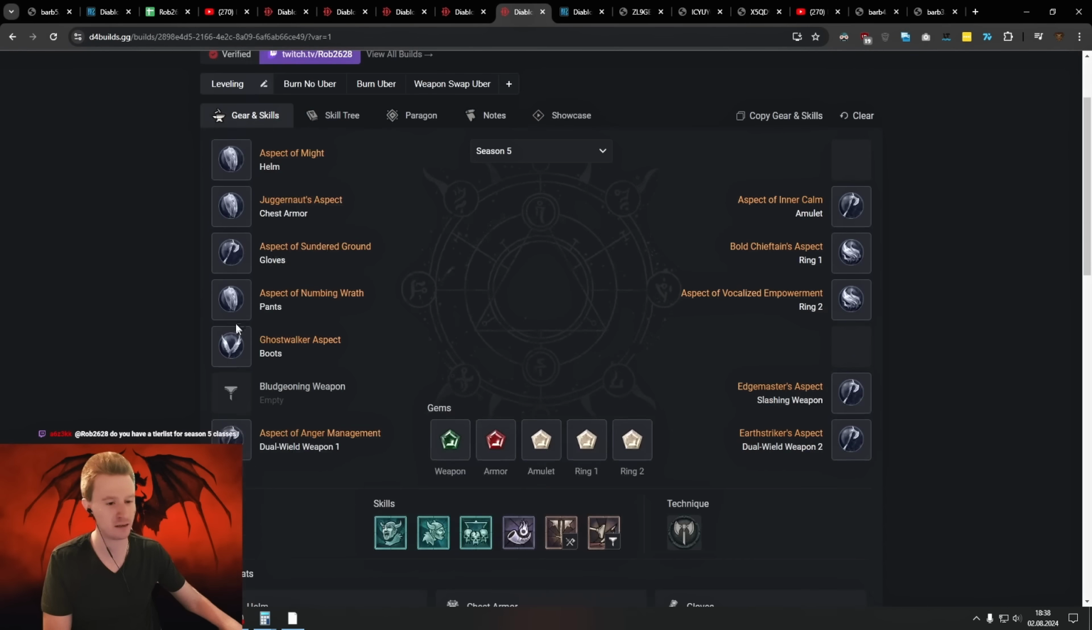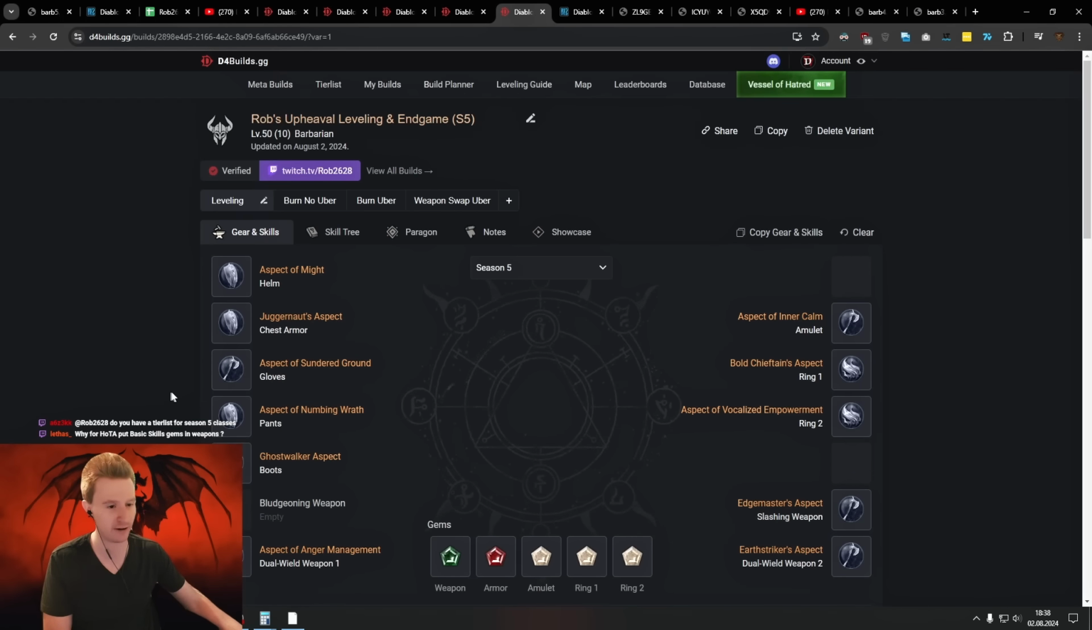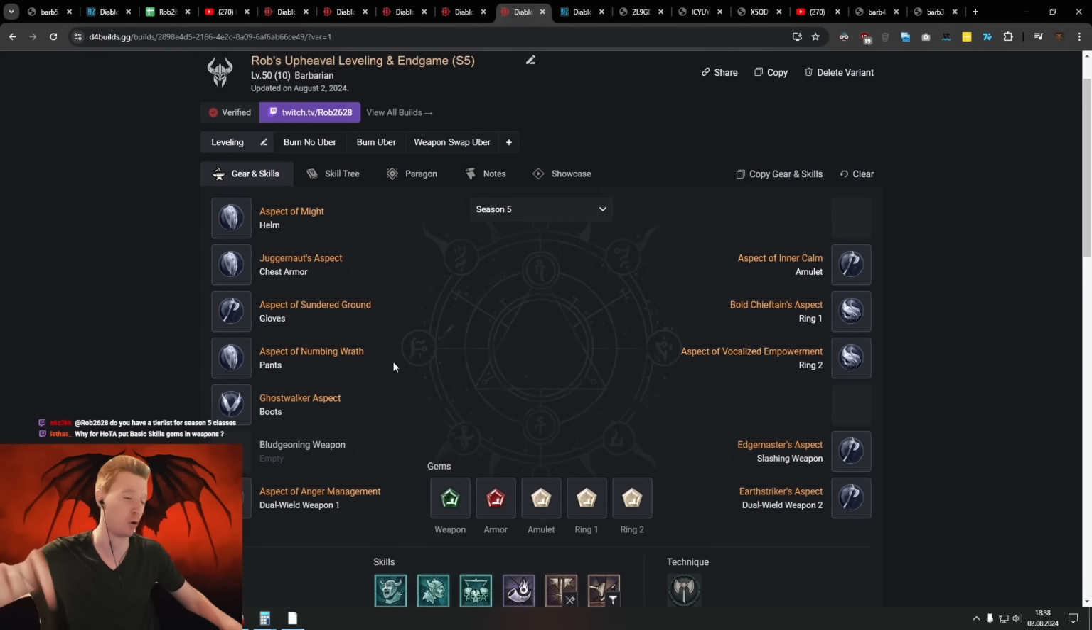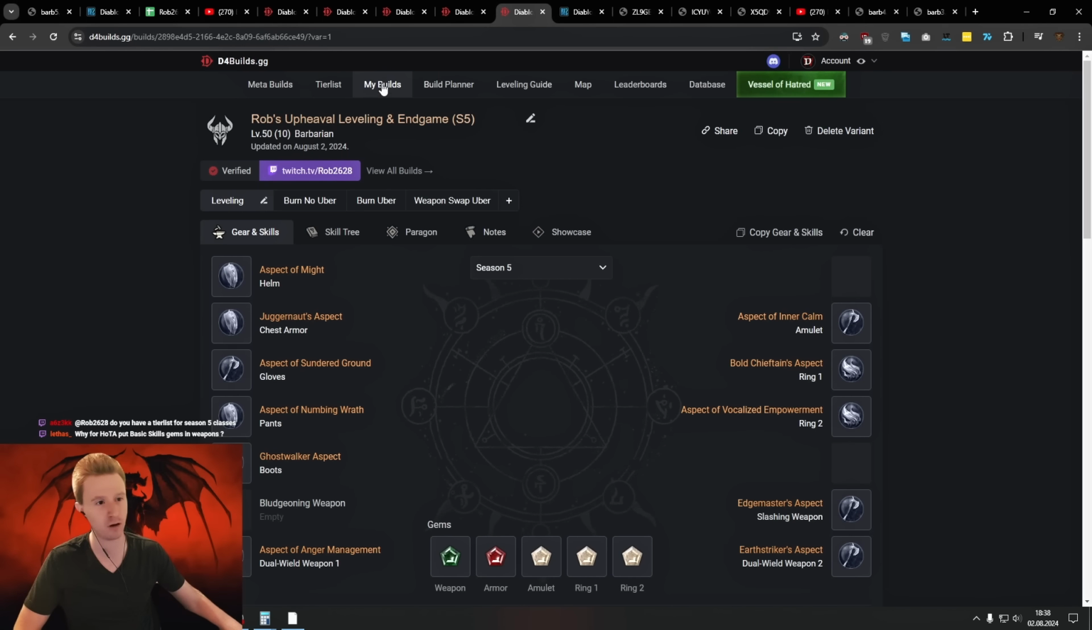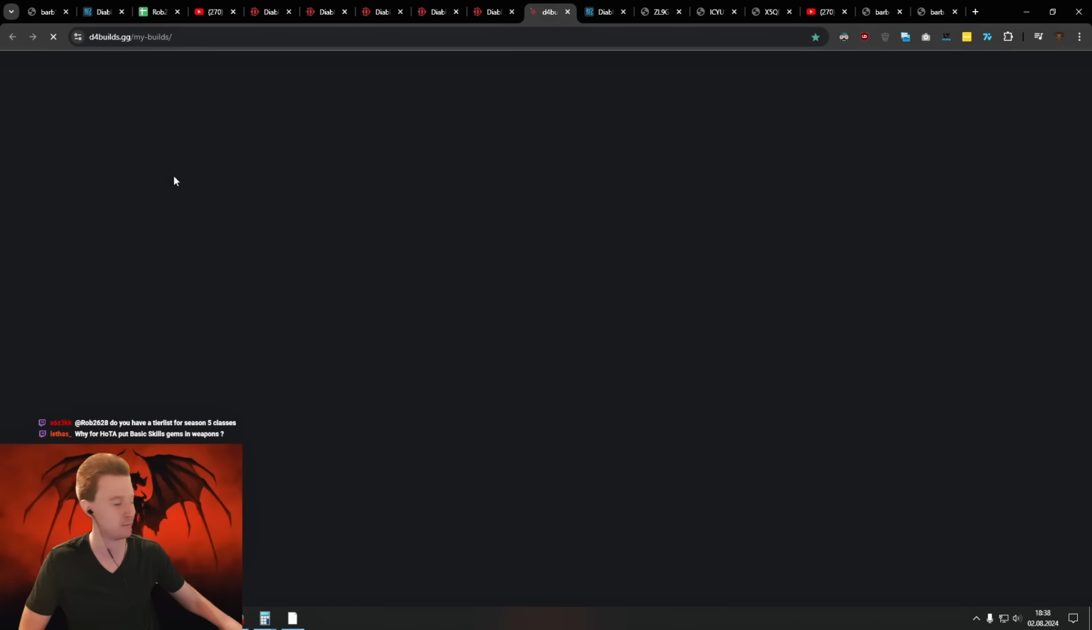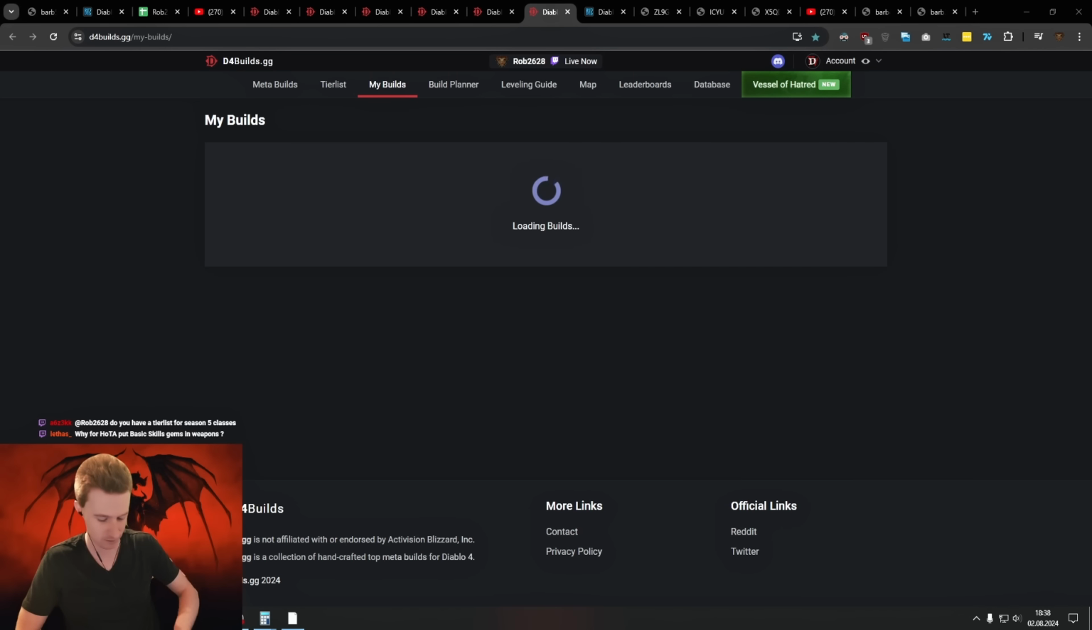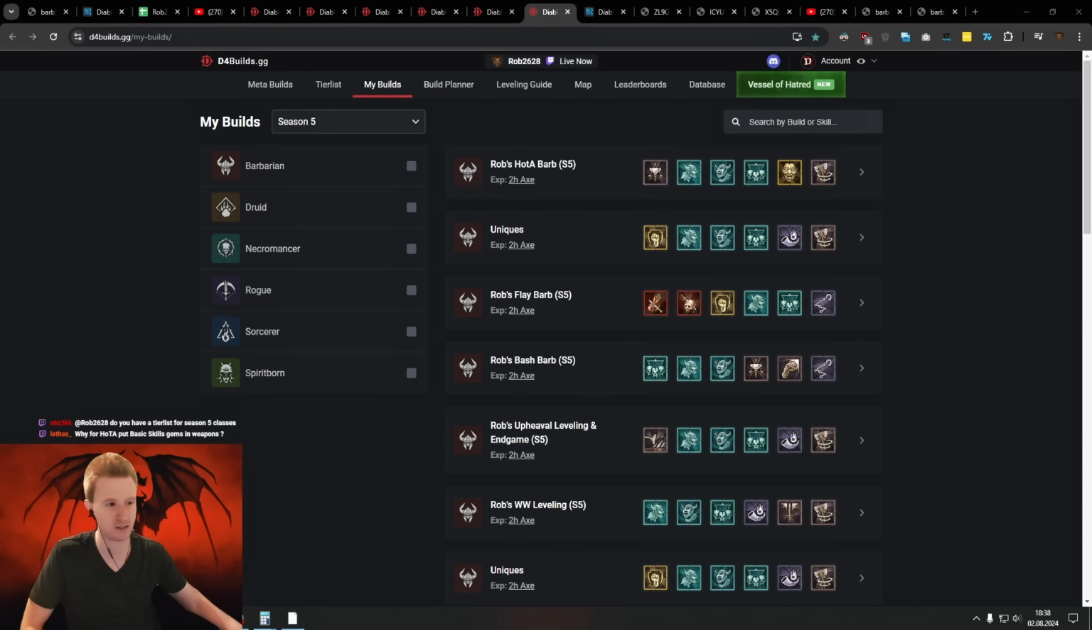There's a leveling guide here for Upheaval. This is right in the planner, so it's going to be very comfortable for leveling. I also have a Hoda leveling planner. You can see them all if you just click on my builds. There's going to be a link in the description as well, where you can see all my Season 5 builds.